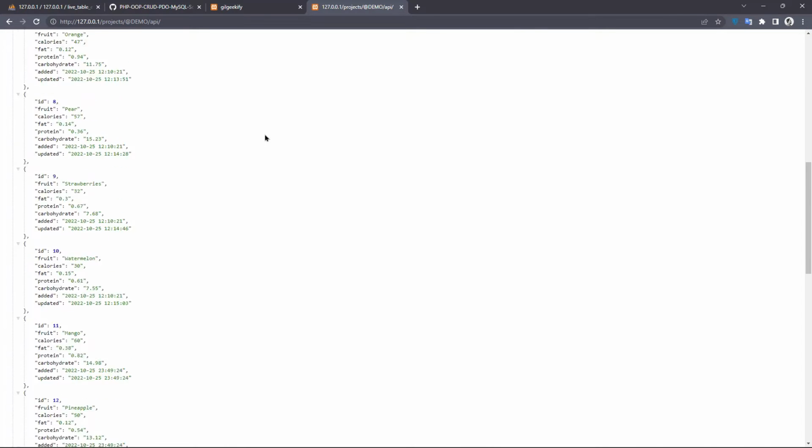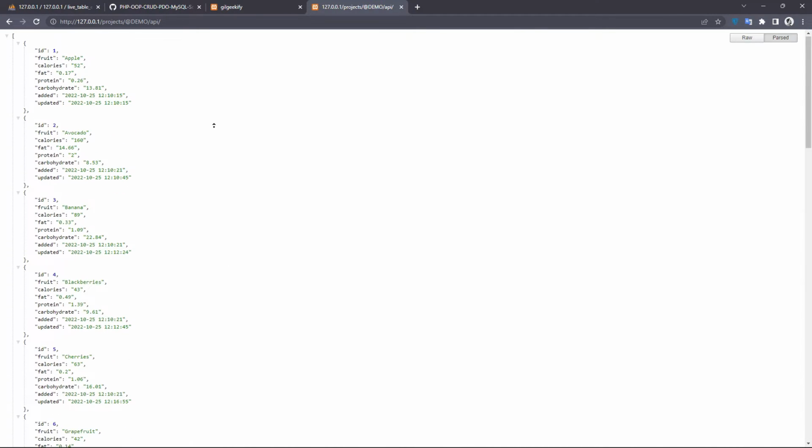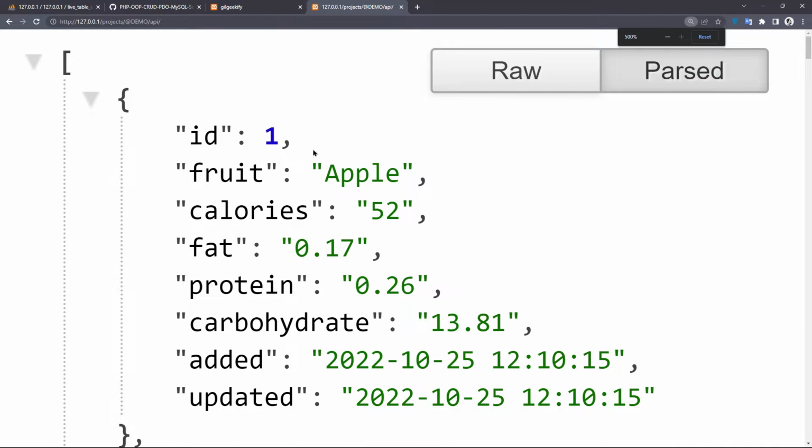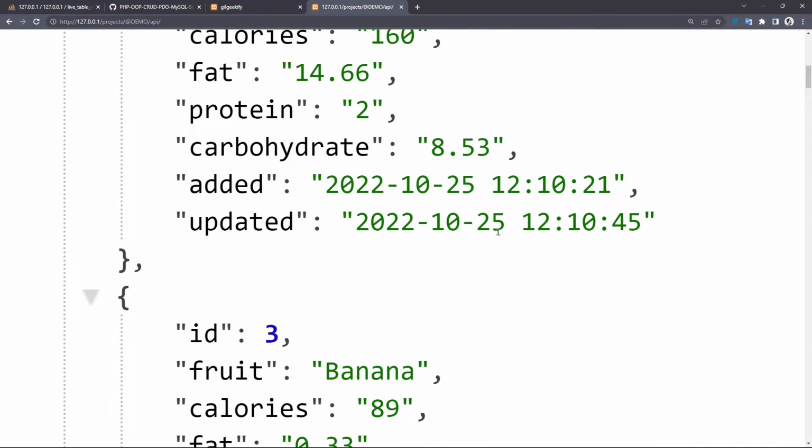Let's check the API with a GET request. Very well, as you can see, it returns all of the data we need as JSON from database.